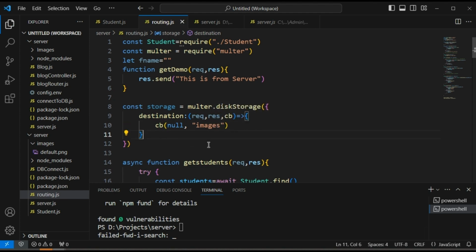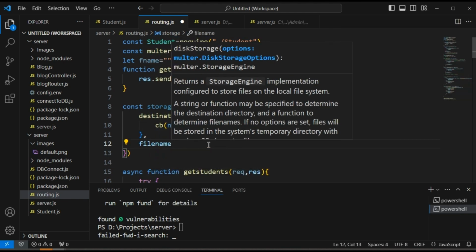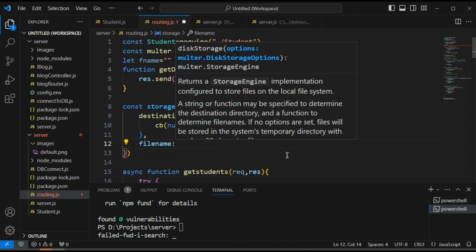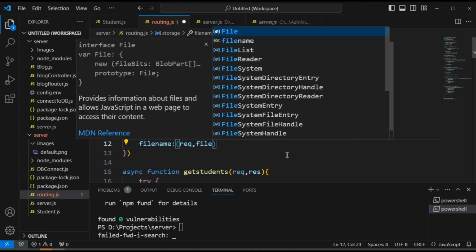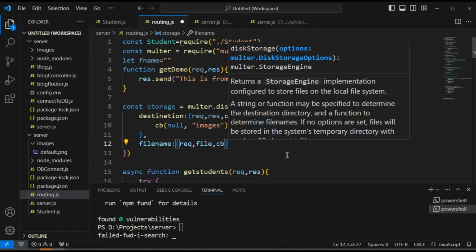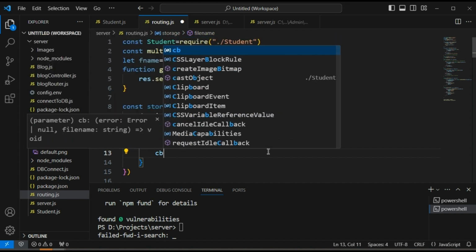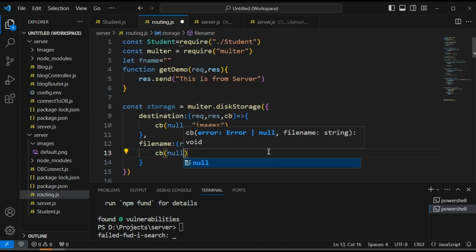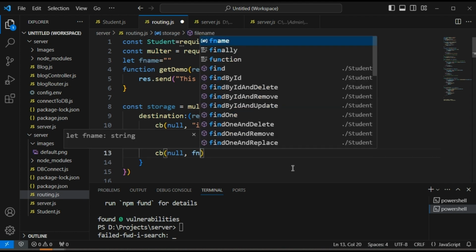And then comma, then we have the filename: here we have request, file, and the callback function. Here also we have to specify arrow function syntax. In the callback function I am going to specify the error as null, comma, the file name we have to pass, the file name is fname. We have to define the file name properly, so I am going to have file name, right?